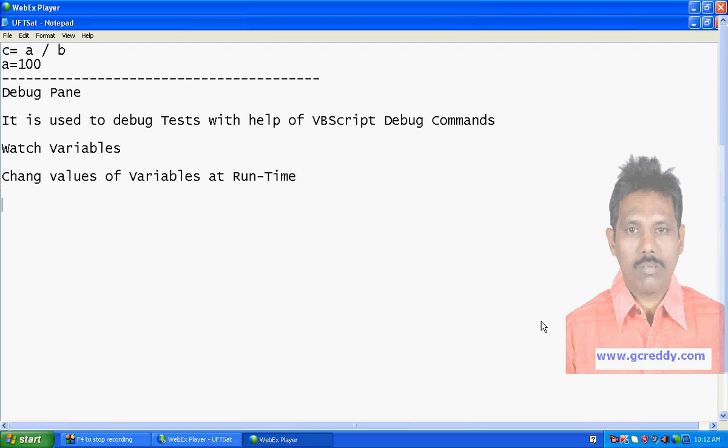Observe. What is the advantage of watching variables? Suppose at one point of time, variable X has to take the value 170. Some formula is generating the value. It has to take 170, but it is taking 120. Based on that, we are not getting the correct output. So, by watching variables, we can observe whether the variables are taking correct values or not.